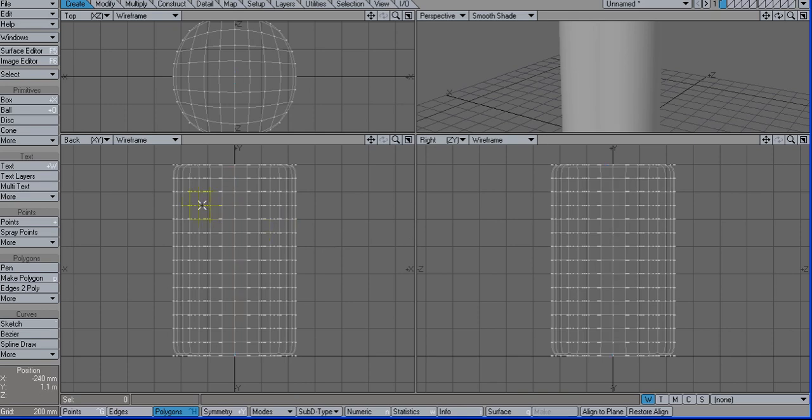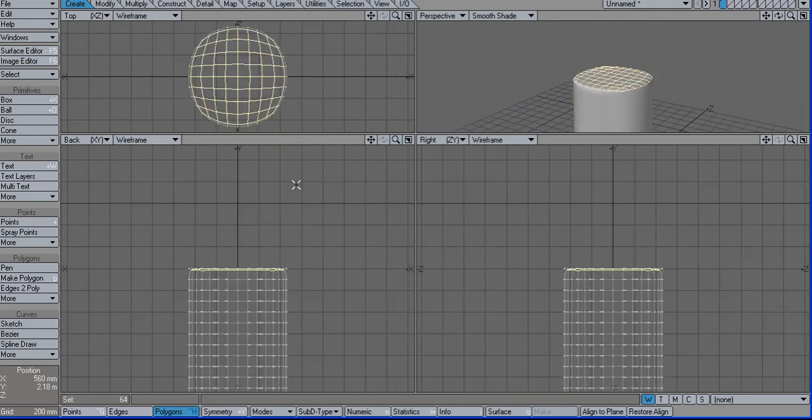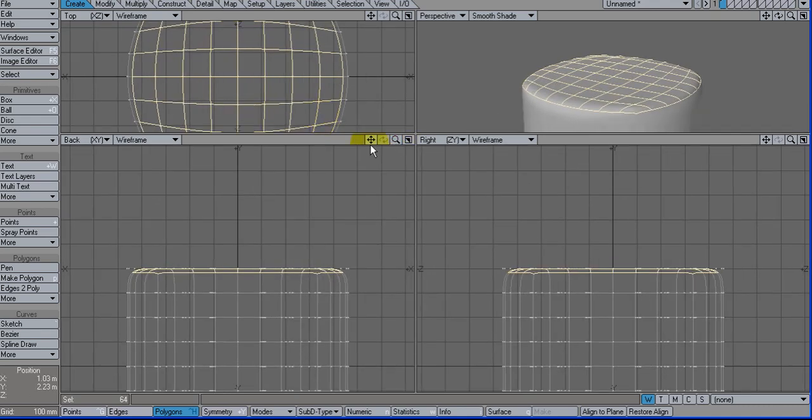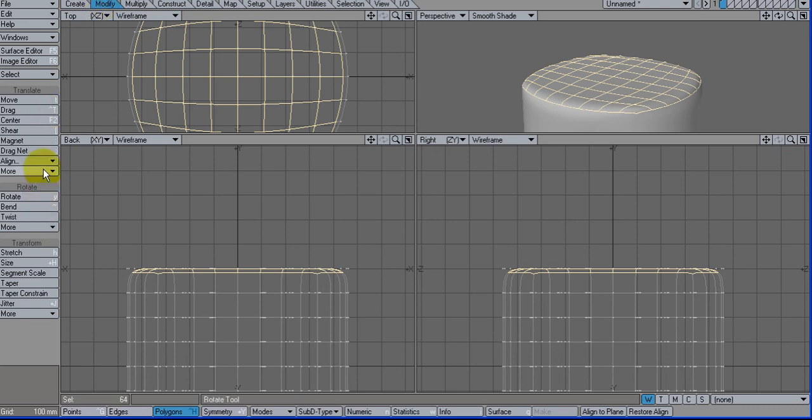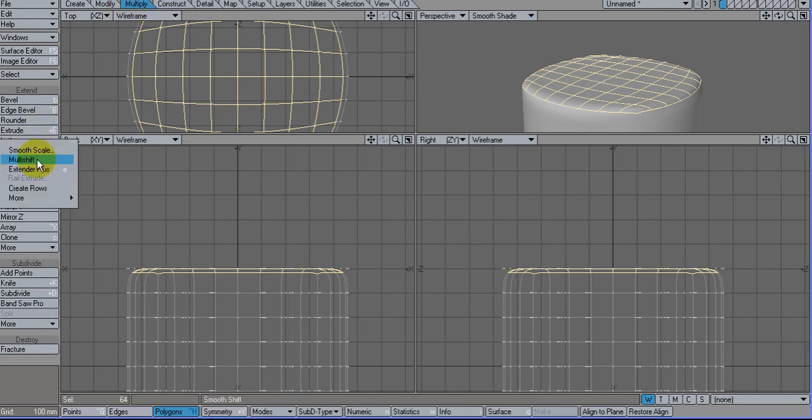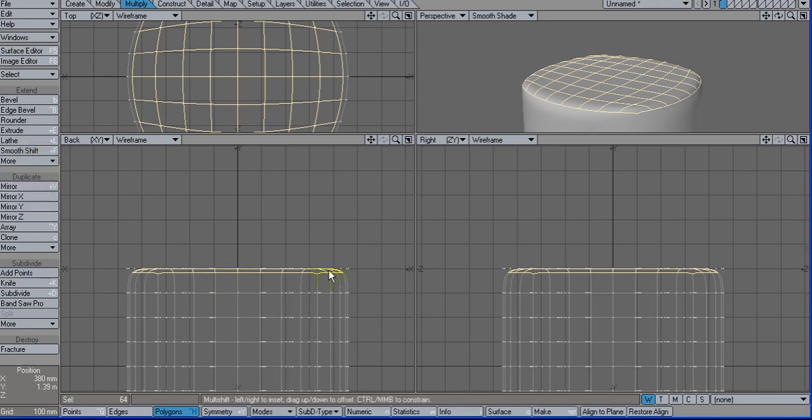And to do the top of the Coke can, I'm going to select those polys, right, and Shift A to fit the selected. Zoom in, and I'm going to use a tool here called, under Multiply, Extend More, Multi-Shift, and I'm going to just create that sort of tapered top that we get.